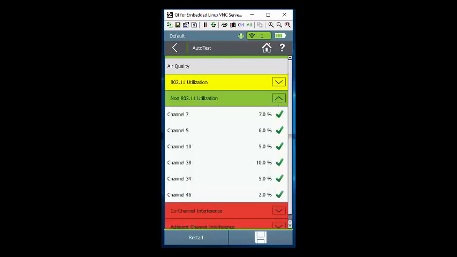Non-802.11 utilization reports the top 3 channels in each band with the highest non-802.11 airtime utilization. This indicates the presence of interference sources and high noise levels.